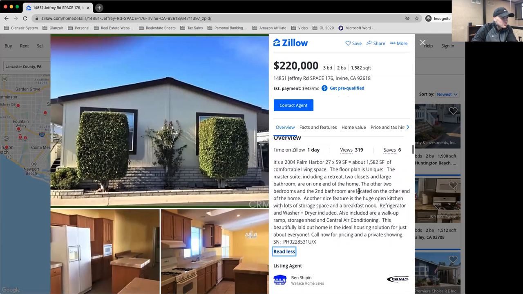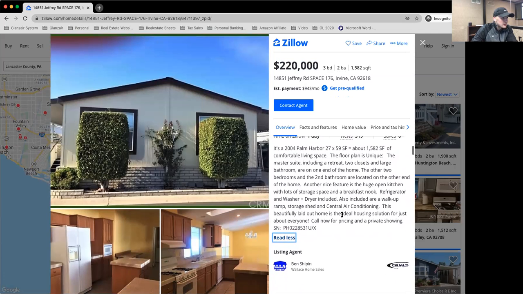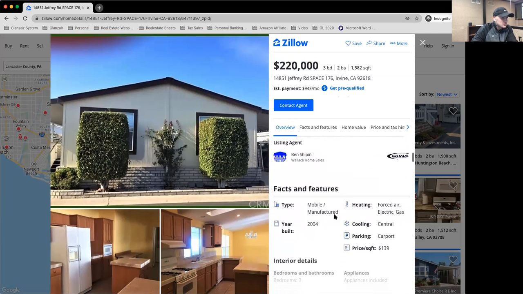Okay, the 2 other bedrooms, 2nd bathroom are located in the other end of the house. Also included, air conditioning. This is a beautiful layout. Call now for pricing. So it is a mobile home.